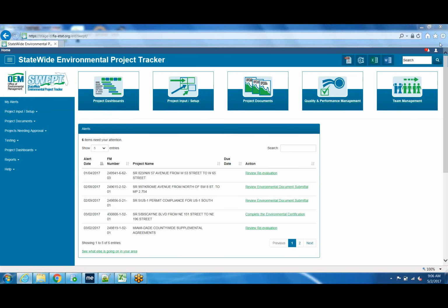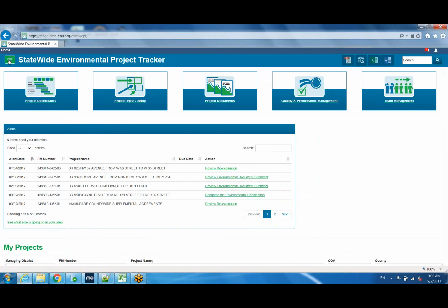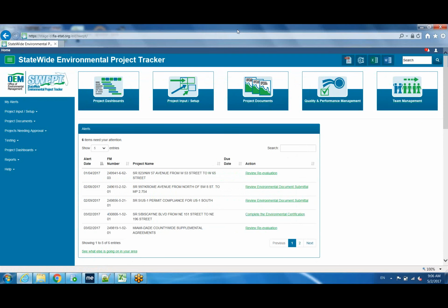So when you log into SWEPT, you're presented with what we call a landing page. It's organized with the main navigation menu along the left-hand side. There is a menu toggle button that appears toward the top left of the screen that allows you to toggle that main navigation menu on and off.